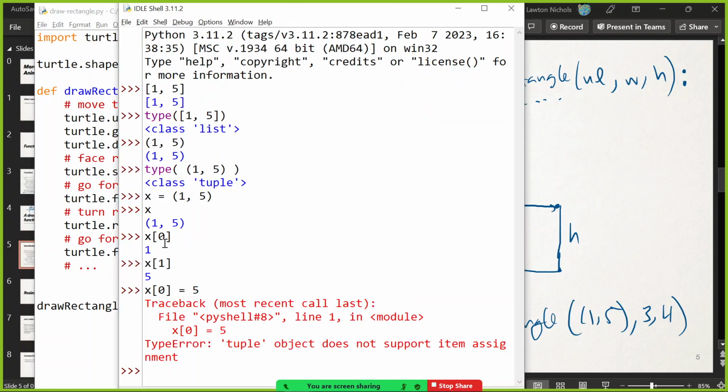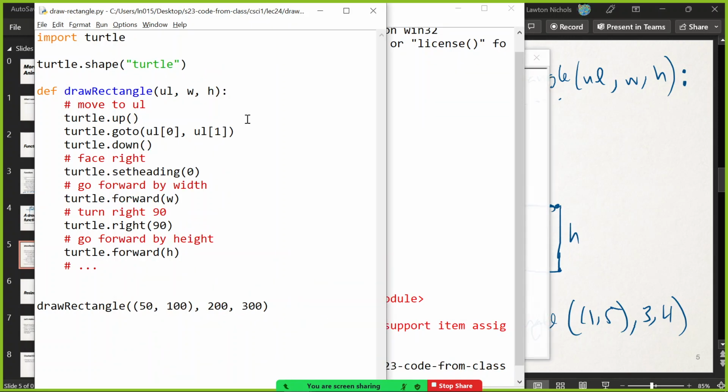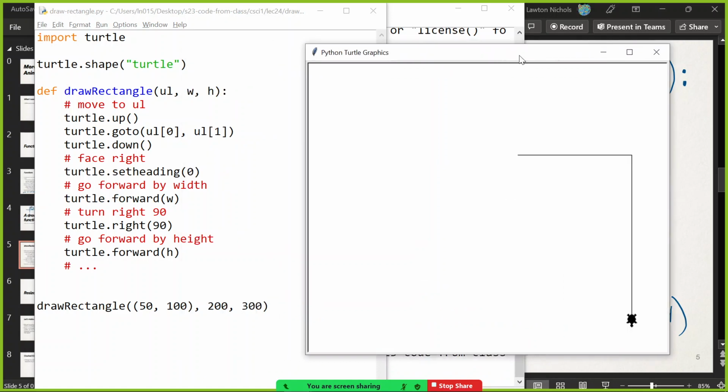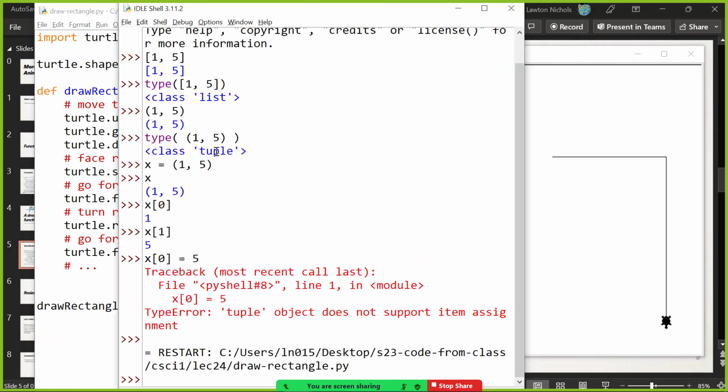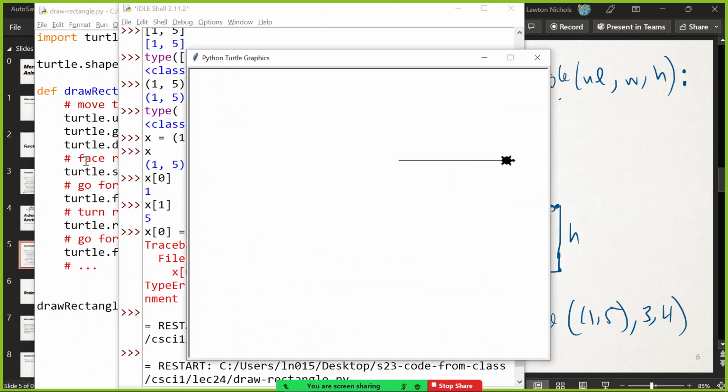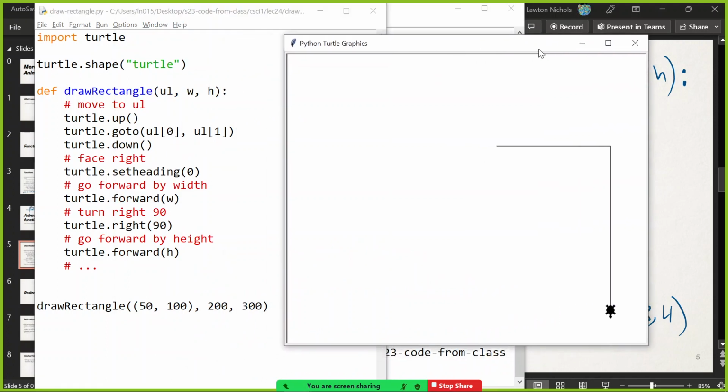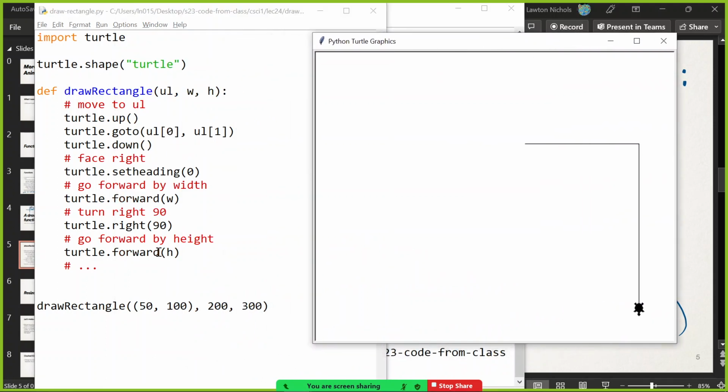And then we need to do the rest, but let's watch it work for now. Cool. Let's try that again. Yay. And so what still needs to happen? We need to turn right again by 90, go forward by width.